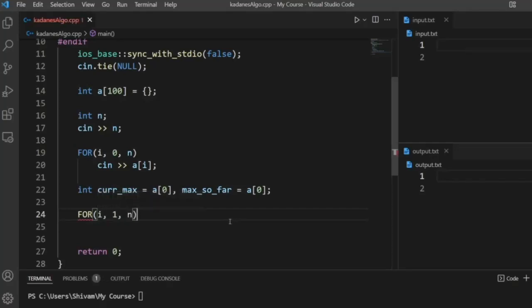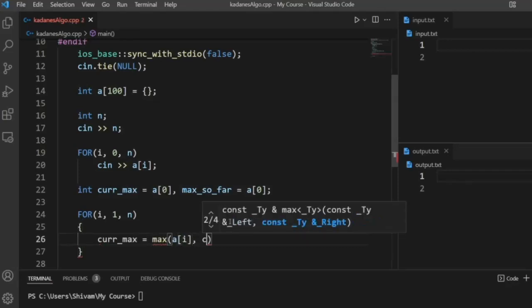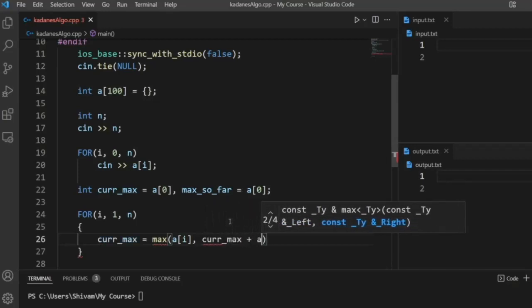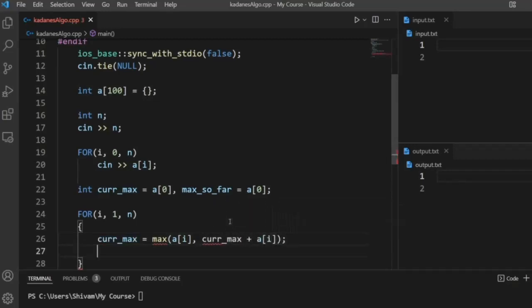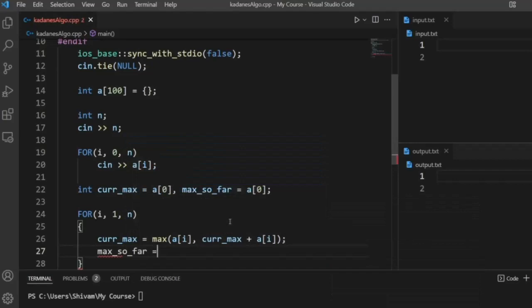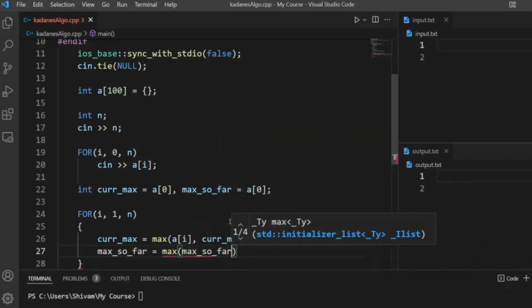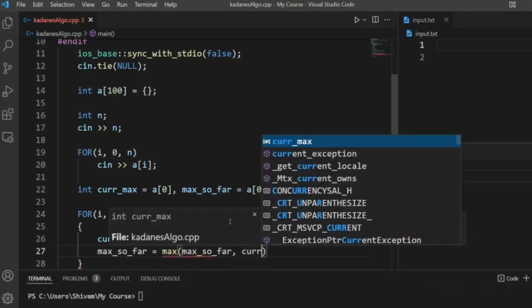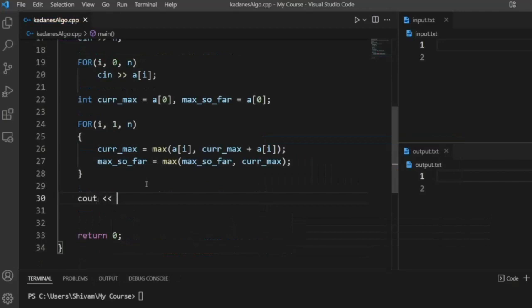from 1 to n, and here we will say current max is equal to max of a of i, comma, current max plus a of i. And in the second step, as we have discussed, we will take max so far equal to the maximum of max so far and current max, and in the end we will print max so far, which is our global maximum.